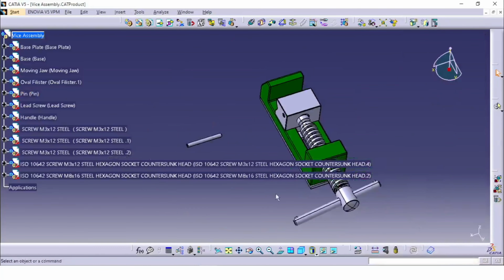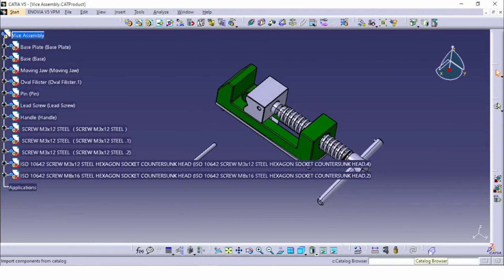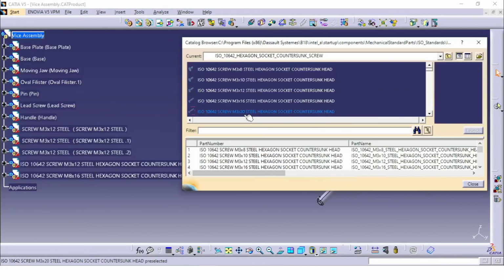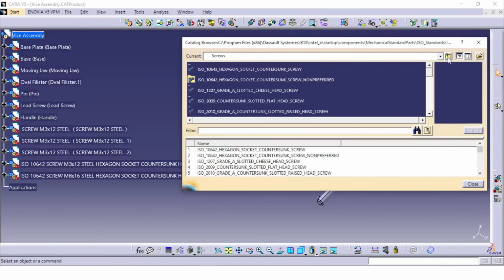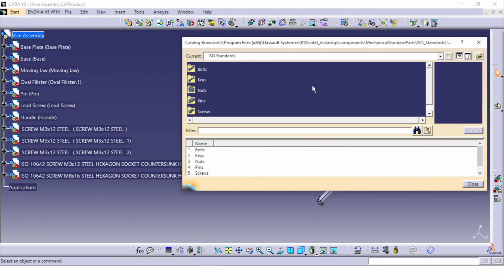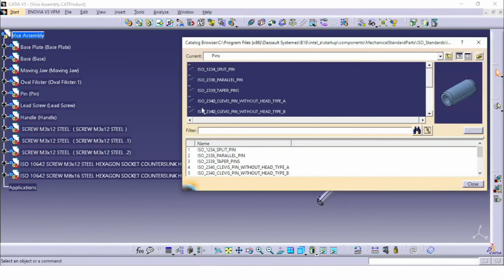So let's go to the catalog browser, click on the book icon again, then your catalog browser will open. Scroll back till here we have the pins. Here are different types of pins: split pin, parallel pin. Like here we are using the parallel pin. Okay, taper pin, clevis pin without head. So any type of pin here, let's say we use the clevis pin without head.